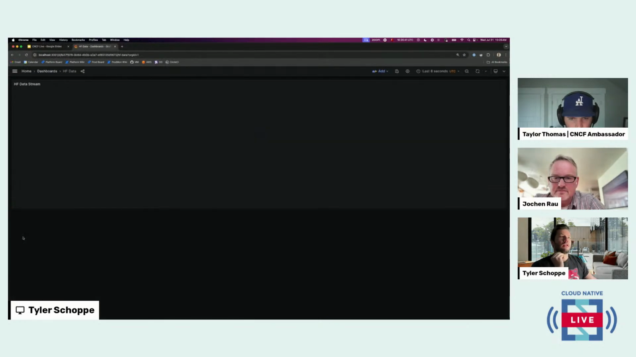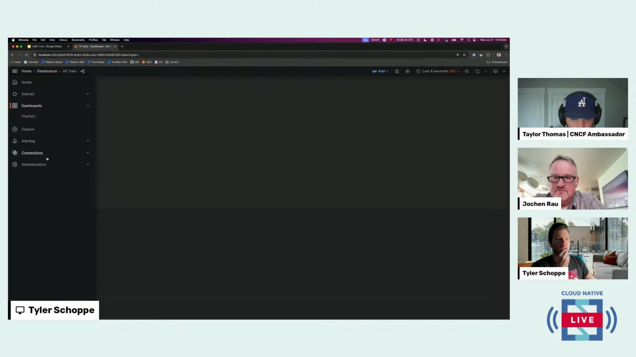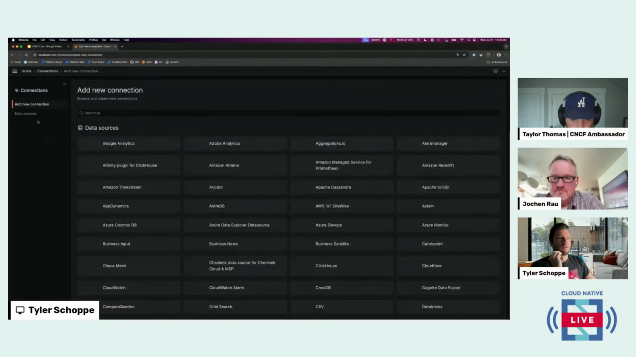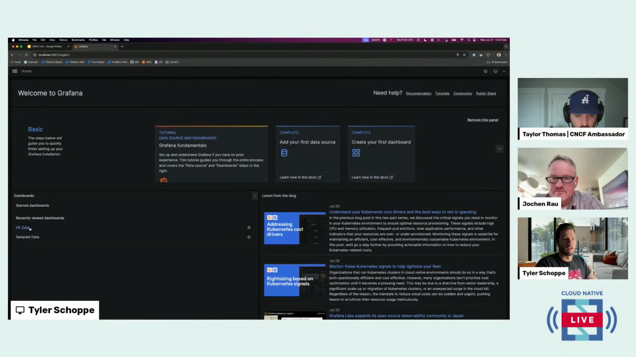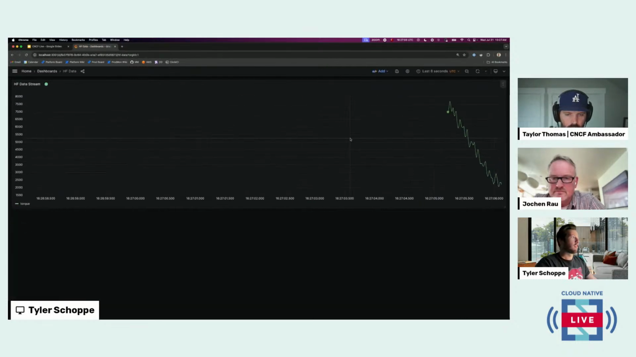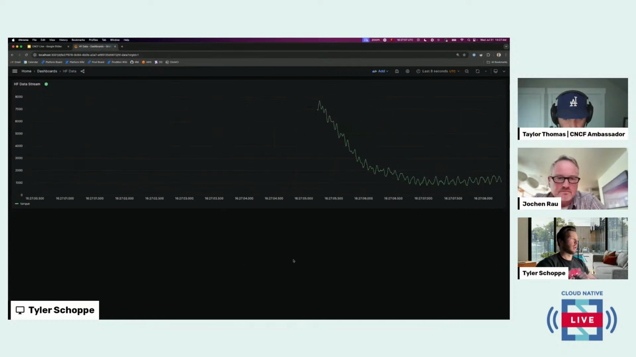All right, let's see if this will load up for me. Let's go into our connections, localhost 4001. It's a little plugin for Grafana that we wrote to use NATS as a connection, so we can take a look at the high frequency data that's being produced here.